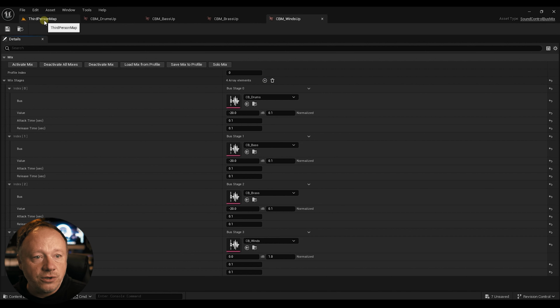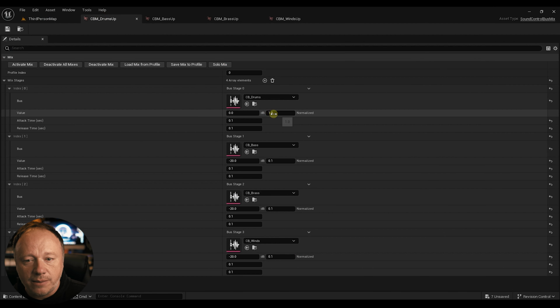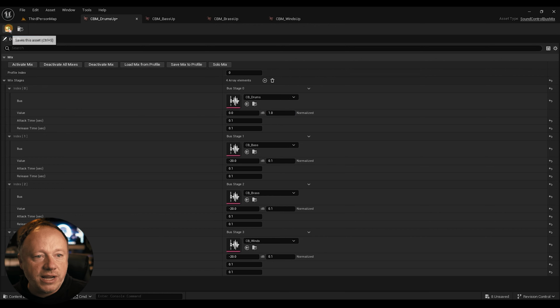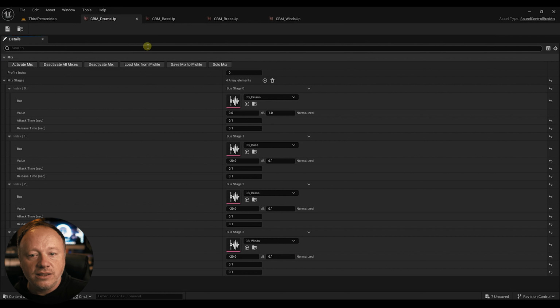What's cool about this too is, let me show you this. This all works in real time, so watch this. I'm going to activate this mix. Now watch, I'm going to turn the drums down slowly. So this is working in real time, which is pretty hefty and pretty awesome. Okay, so that is how you set up the control buses, you set up the control bus mixes, you assign the destinations.